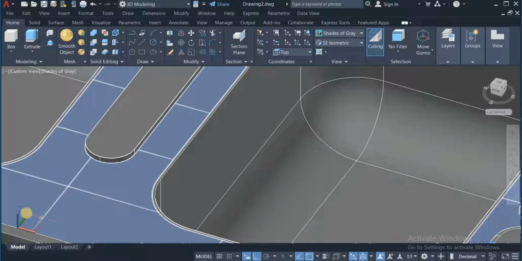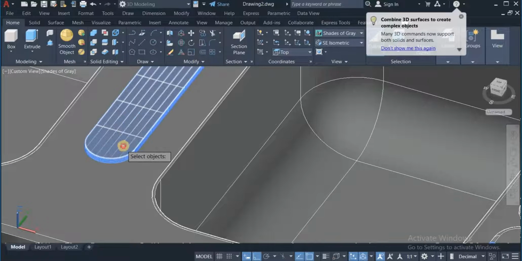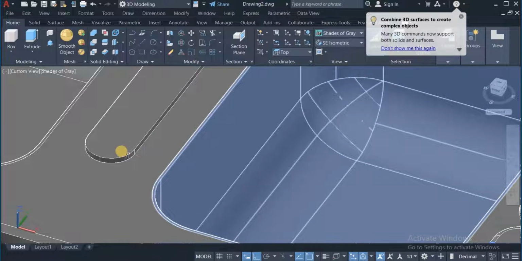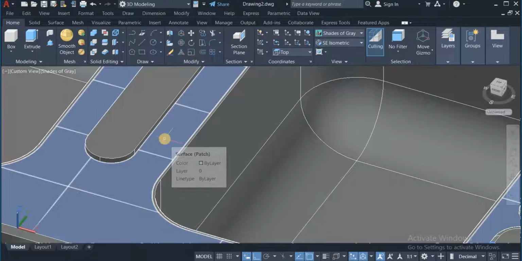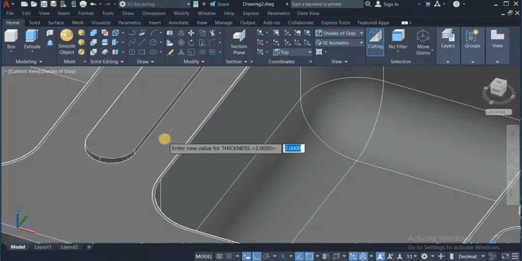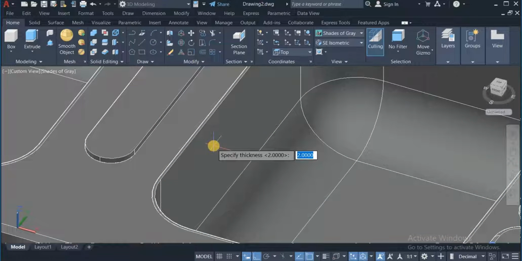So first I'll have to also use the union command to join this. So I click on union and click on these two and enter. Okay. Now also apply thickness on this. So I click on TH for thicken. Enter 2, and enter 2 as thickness. Okay, so this is now done.